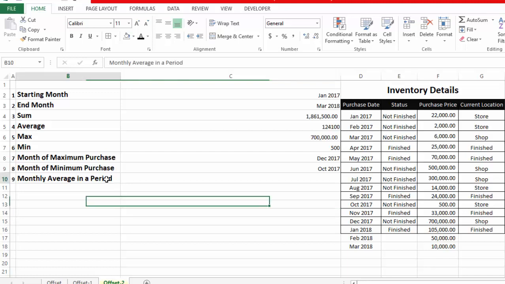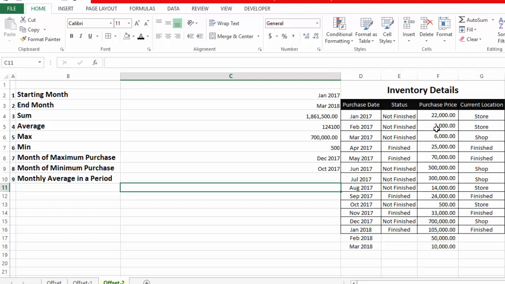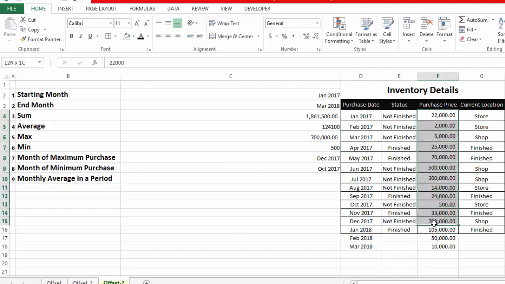The next thing that we need to find out here is the monthly average in a period. Suppose I want to find out the average from January 2017 to December 2017. I want to find out the average monthly purchase. How can I find this out?